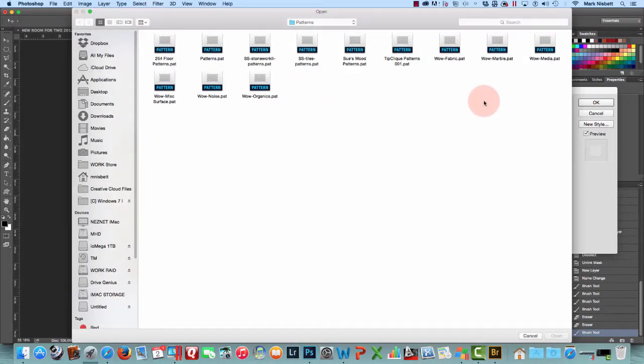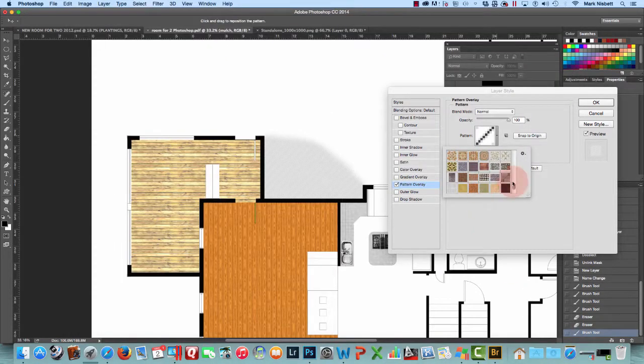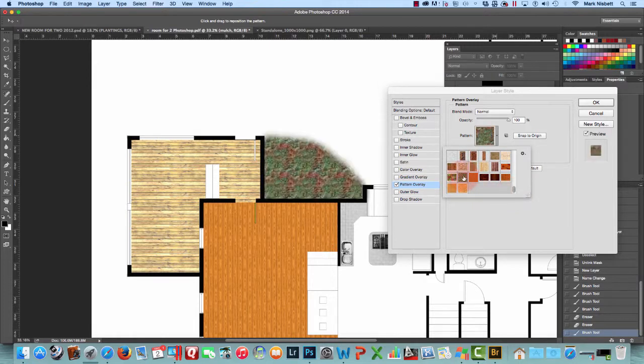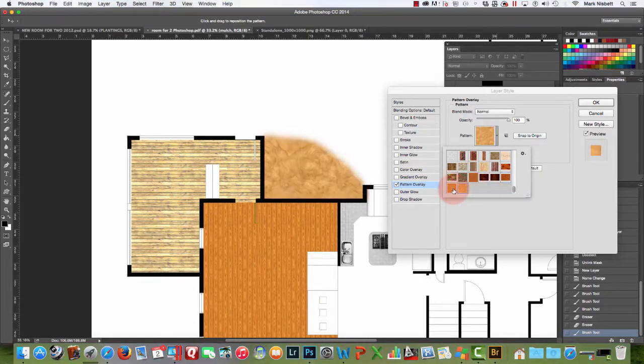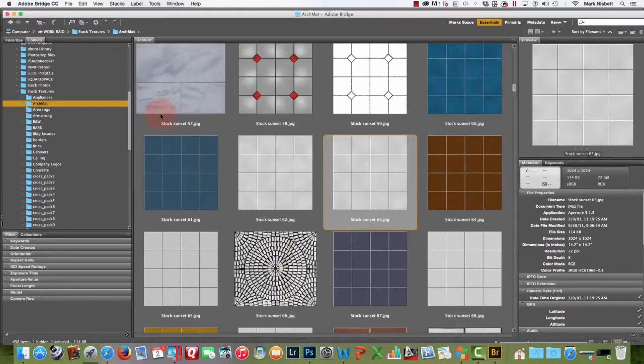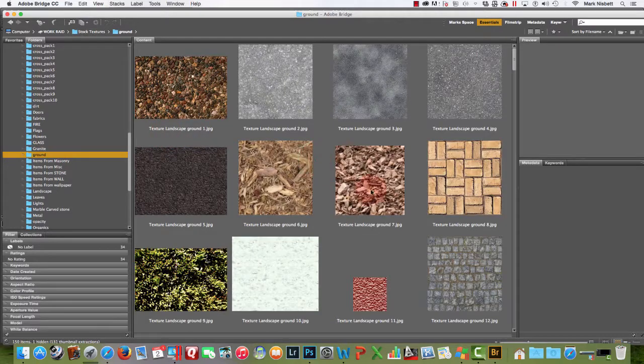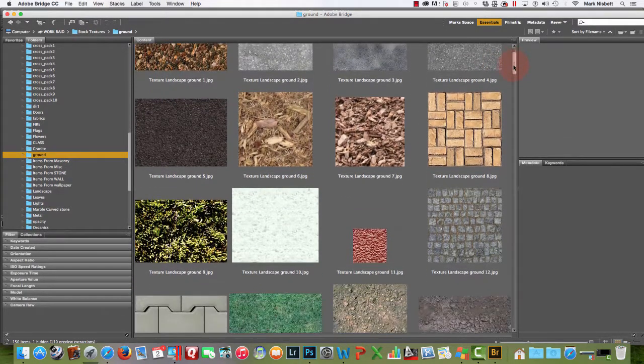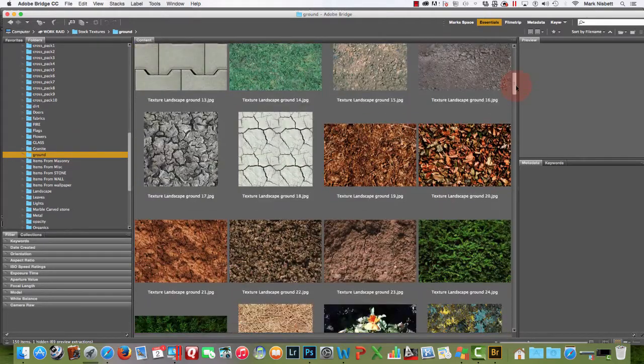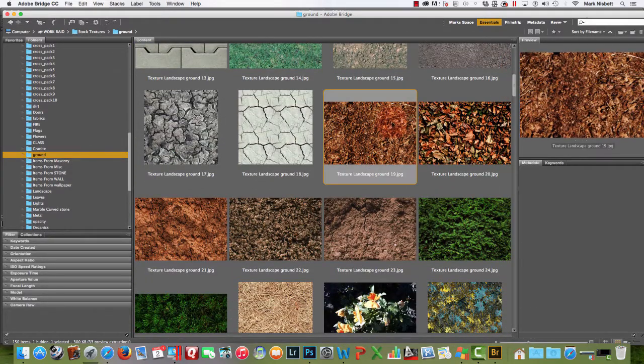Let's see, organics probably. Let's try some organics here. So, yeah, those don't look so hot, do they? Those aren't looking so good. So let's go into Bridge here, and we'll come into my textures. You can come into ground, find some nice textures in here, and here's a nice mulch here.